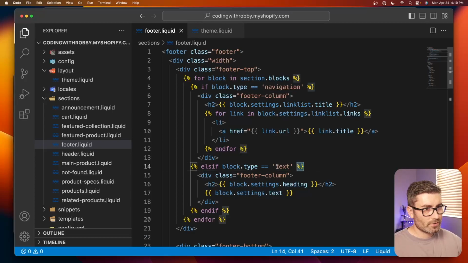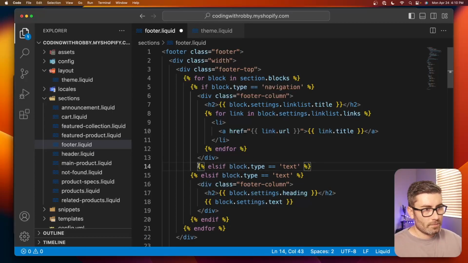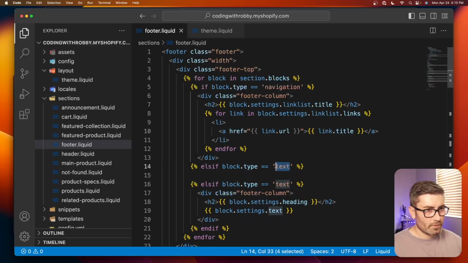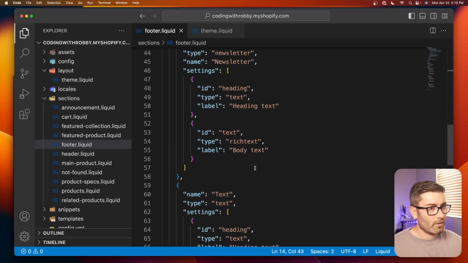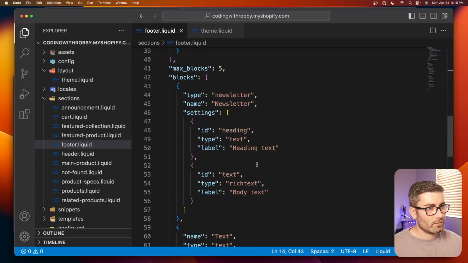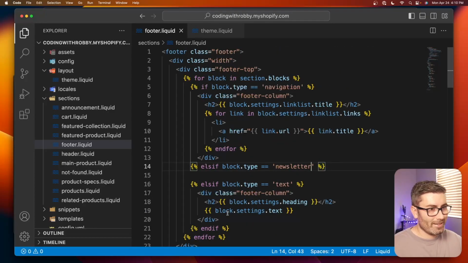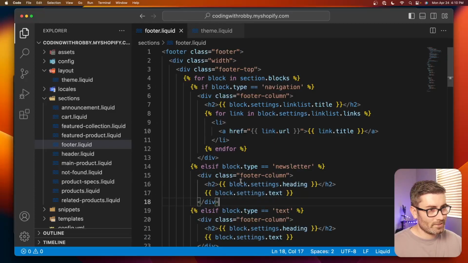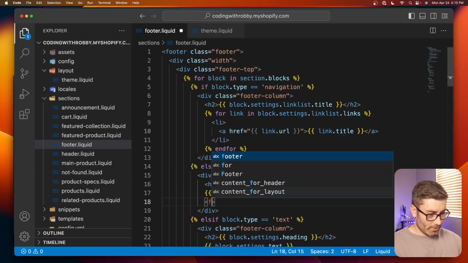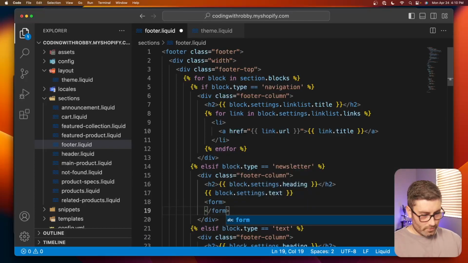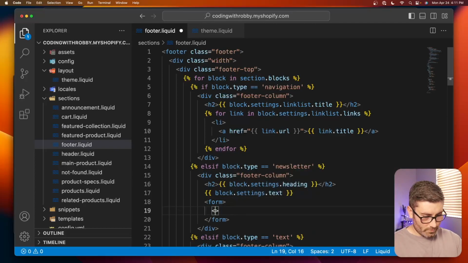So let's add another else if. And this time it's going to be type newsletter. And let's see. Let's copy this guy right here. So this is all the same actually. And then down here is where our newsletter is going to be. So let's just, I guess, scaffold out the form. It's going to be an input type is equal to email. Placeholder, we'll go email address.